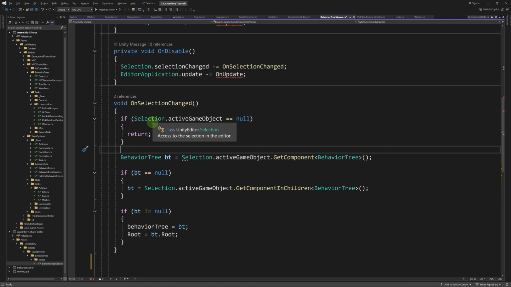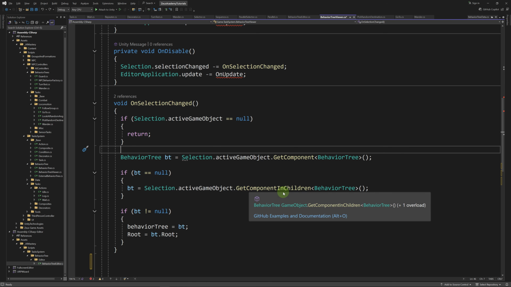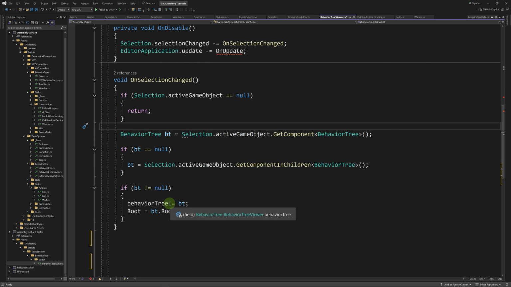Let's define these two callbacks, OnSelectionChanged and OnUpdate. So in the OnSelectionChanged, if the active game object is null, we do nothing. And if not, we're going to get a BehaviorTree component from that object. If we find nothing, then we're going to get the object from its children. If the BehaviorTree is not null, we're going to set our BehaviorTree variable to the BehaviorTree we found, and we're going to set the root to bt.root.